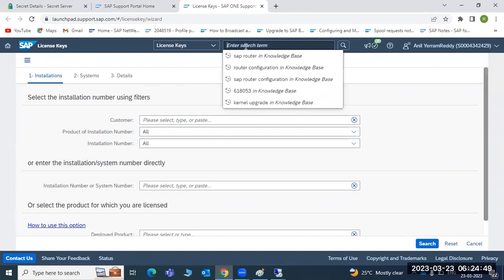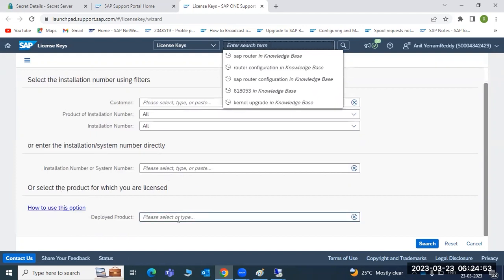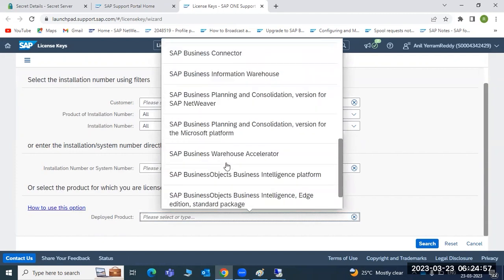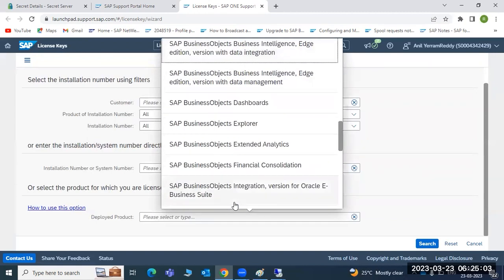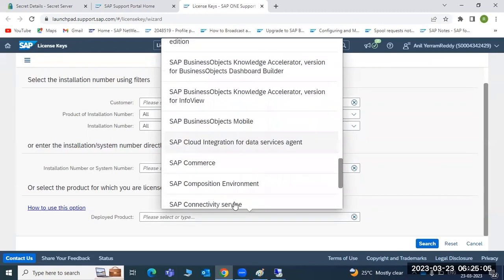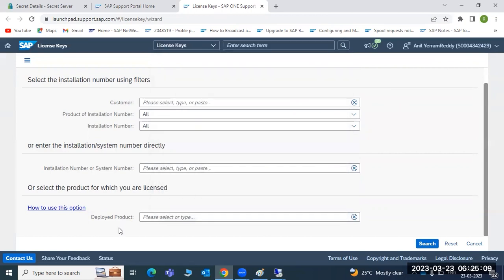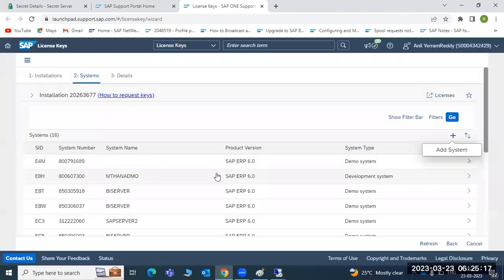Here we need to check the system's installation number, or which product the system is. This is our ECC system, not the BPC ECC, not the BPC BW system. The ECC system license got expired. We need to choose the product here, and we need to choose our instance number. Each system has an instance number.